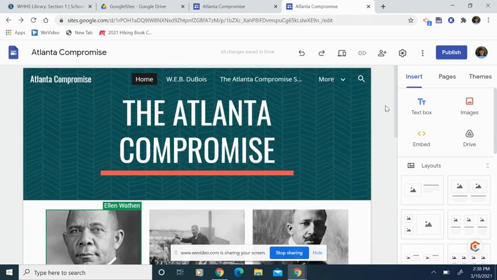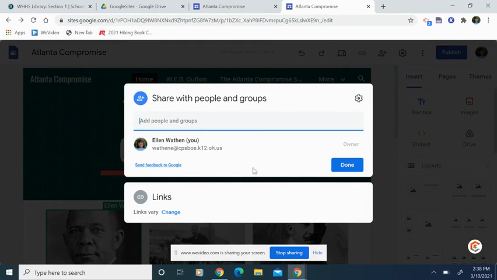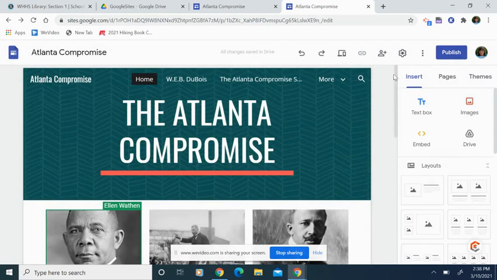And that's how, once it's published, you can get a link. Let's try that again. Who can view my site? Anyone. And now it's done. And then you can get a link, which you can send to Mr. Stewart. And this is how you make a web page and preview and then publish it in Google Sites.